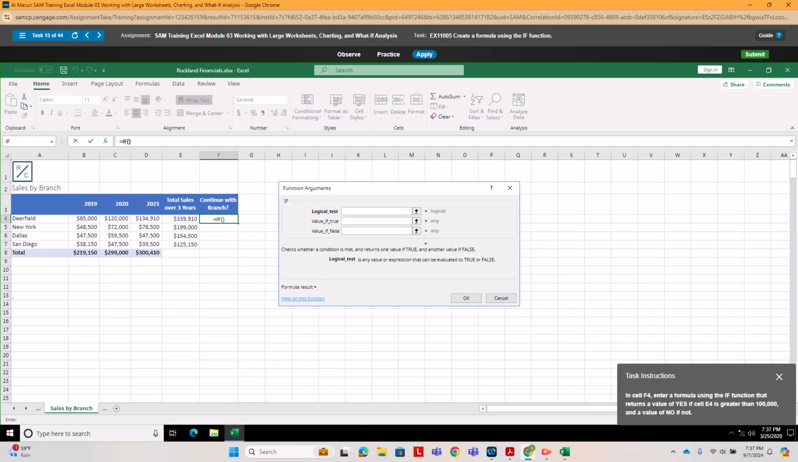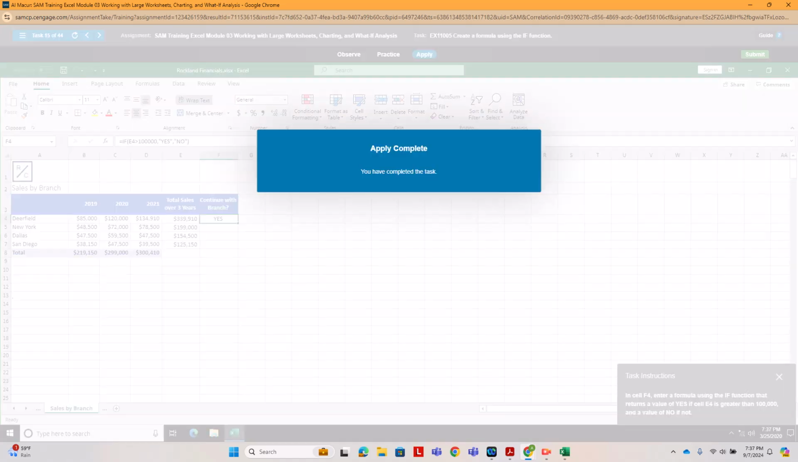Function. If. Logical test: E4 greater than 100,000. Value if true, yes. And the value if false is no. And OK. Maybe I needed the capitalization.